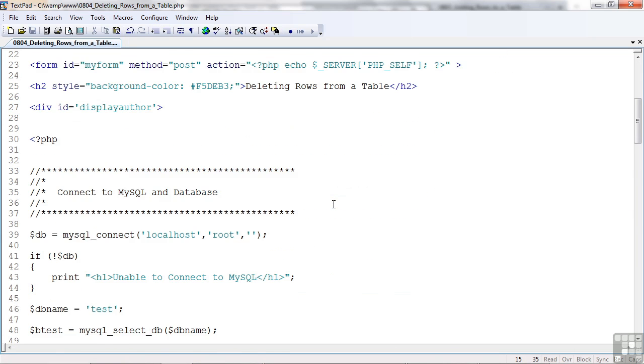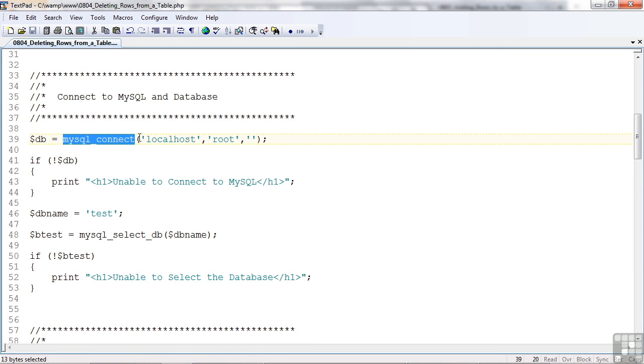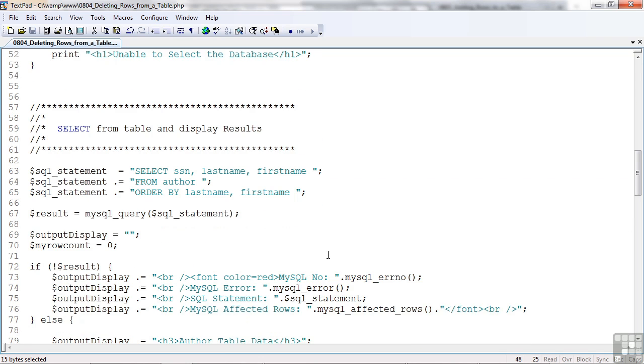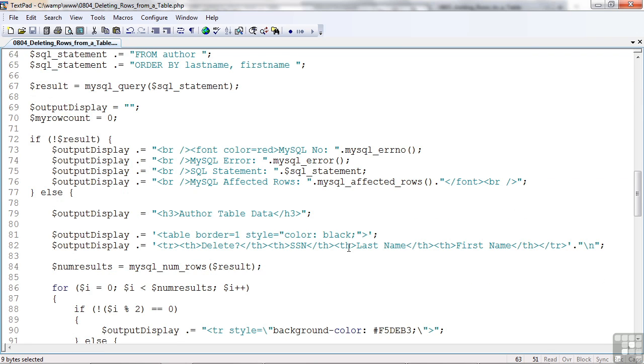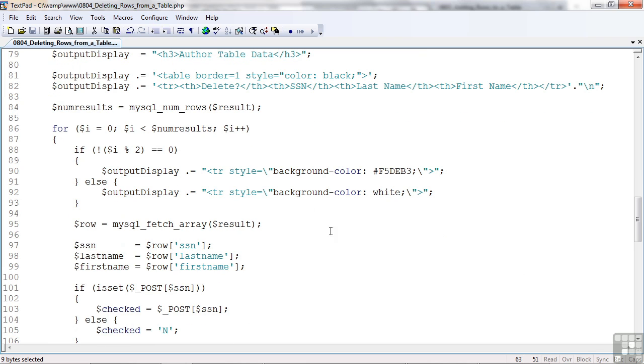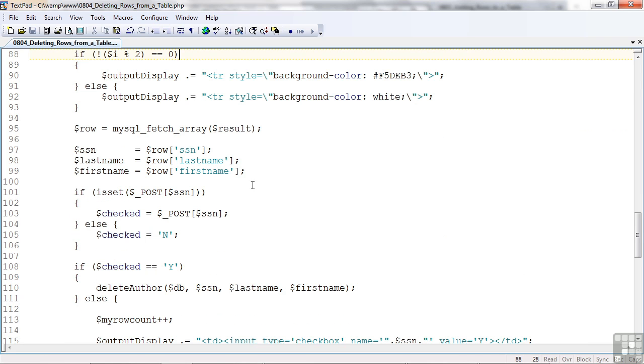Let's go down. I'm connecting to MySQL, and then I connect to the database here. Just as always, select statement, I'm getting the 3 columns I want to see. Normal. Now let's get down to the for loop where we're going through all of the rows of data that come back from the authors table.